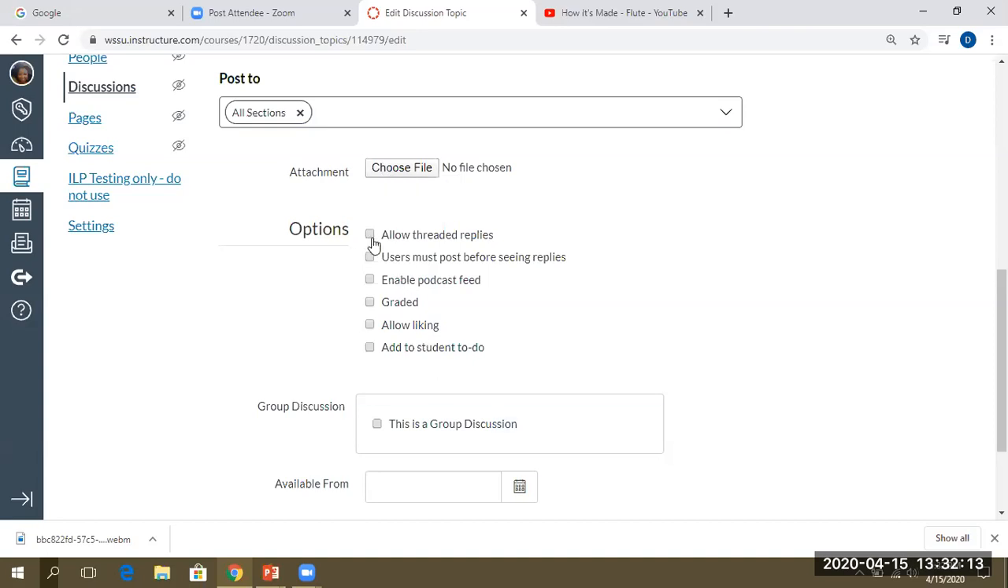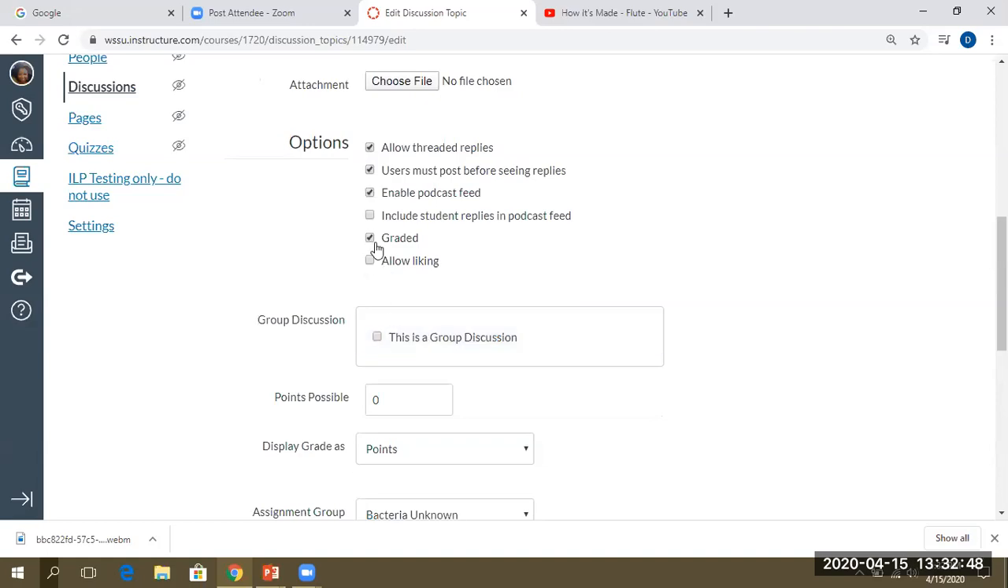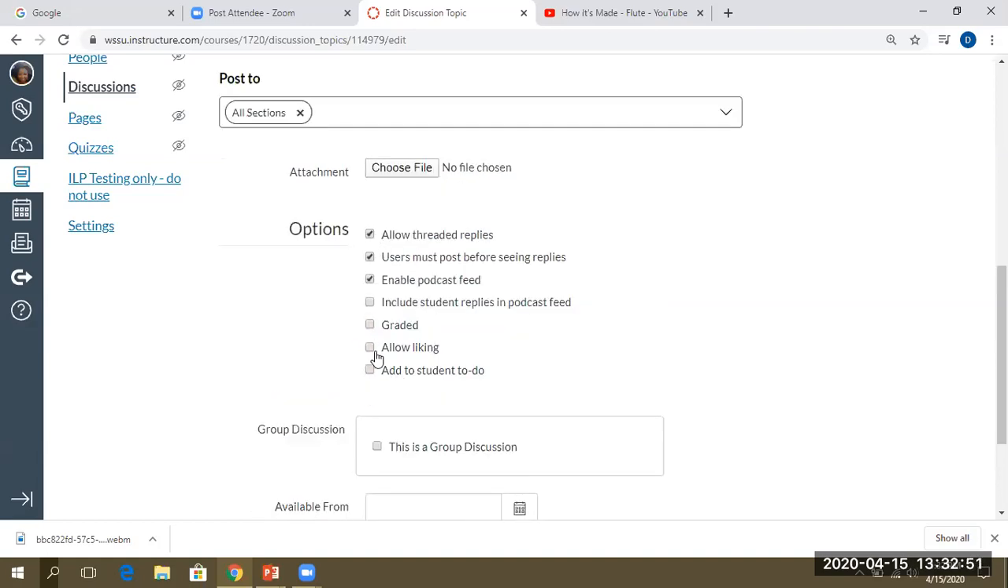Then here are some other options. Allow threaded replies. That's just an aesthetic thing. If you want it to come in and out in a thread to see who said what, which is usually good, click that one. This one you definitely want to pick. Users must post before seeing replies. You can also enable a podcast feed so that they can actually hear the discussion in a podcast format. You can allow student replies in the podcast. I wouldn't suggest that until you vet those. And then, of course, if you're grading this discussion board, you click grade it. You can allow liking, which is a social media tool that students enjoy having.